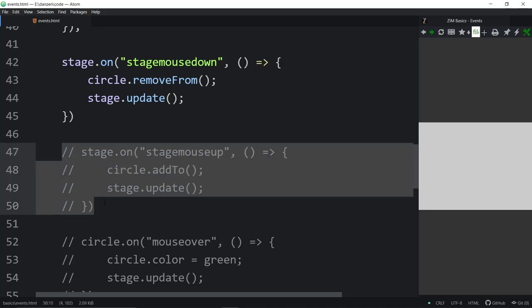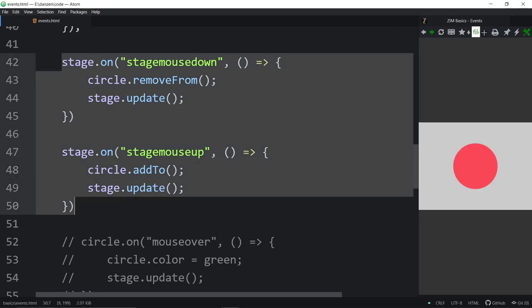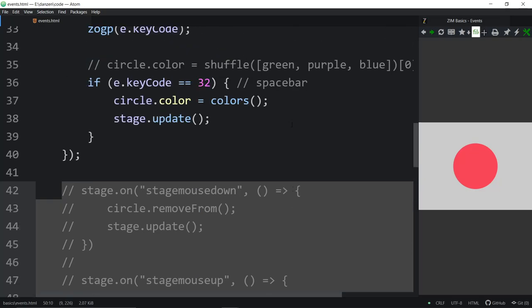Let's have a look and see what that does. So when we mouse down, it's going to remove the circle. When we mouse up, it's going to add the circle. Okay, down, up, down, up, down. Up, down, up, down, up. There we go. Neat. Okay, that's the stage stuff talked about.